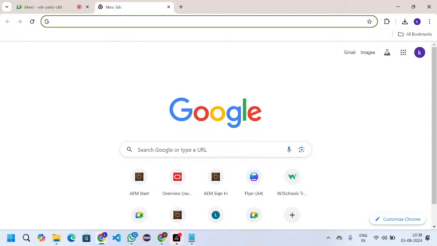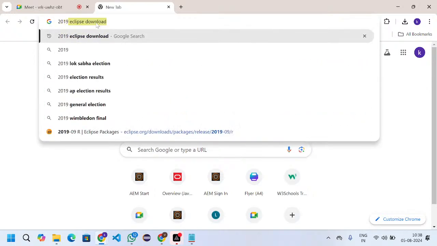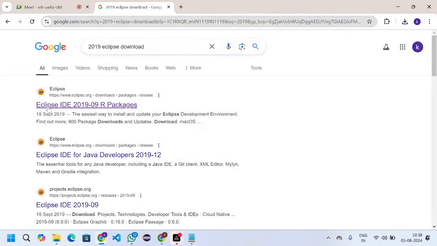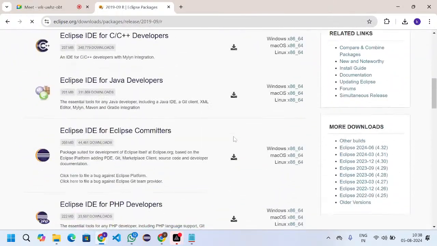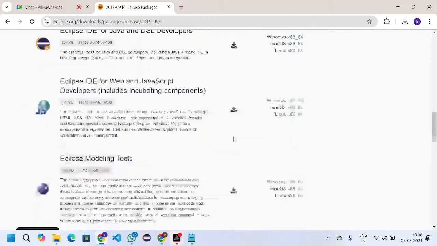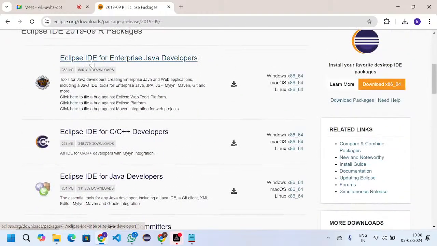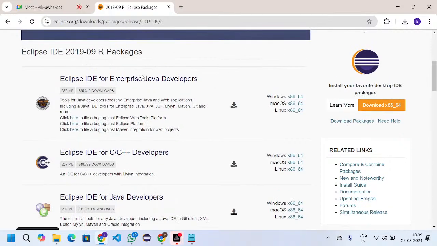What we have to do is search for Eclipse 2019 download, and then we will get the option like this: Eclipse IDE 2019 R packages. If you click on it, it will show the options. Among those, we choose the first one, which is for Enterprise Java developers, meaning we can write core Java and advanced Java both. We have the servlet concepts as well, so if we want to write servlets, we have to create dynamic web projects.